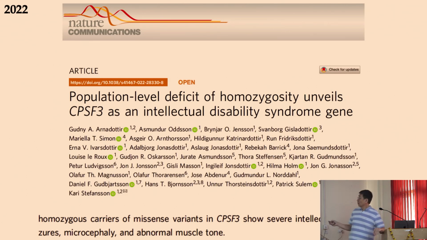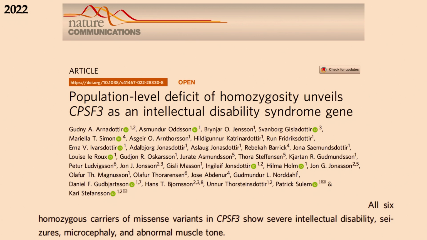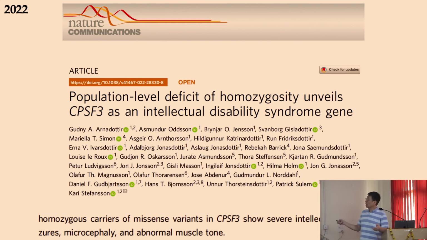Last thing. In 2022, CPS73 was a cancer target. Also in 2022, disease-causing mutations of CPS73 were found in the general population, in children mostly. This is the first paper, actually quite a few papers now, on this. They show that in this case, 6 homozygous mutations of CPS73 show severe intellectual disability, seizures, and microcephaly. So now CPS73 has a role in intellectual disability. How that works, obviously, we have no clue. This is very, very new.